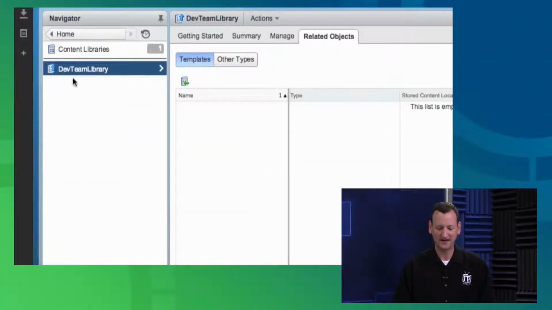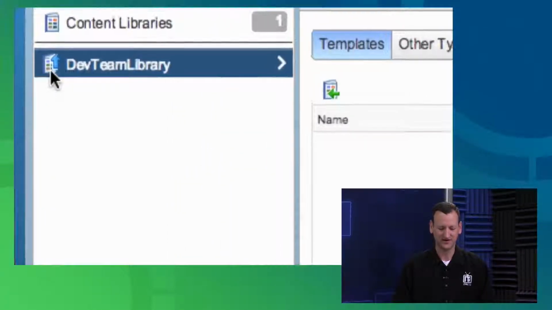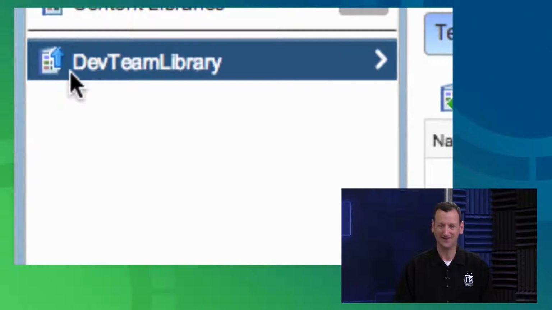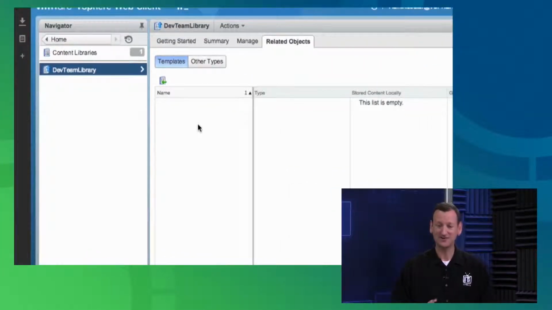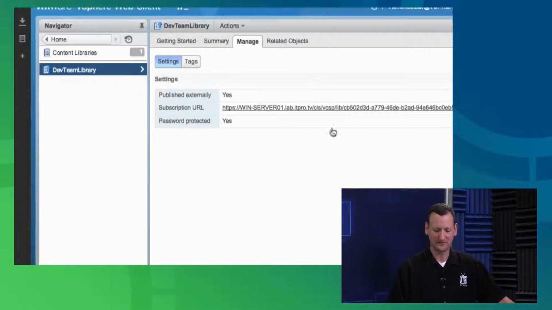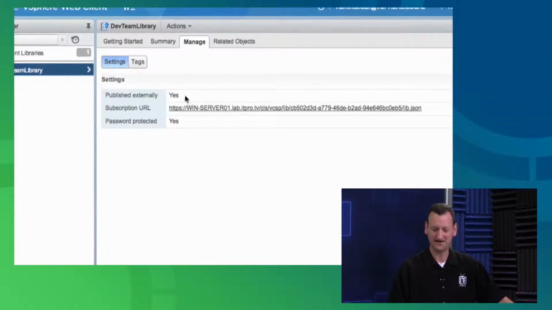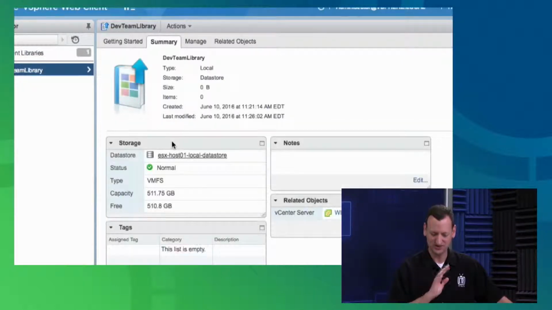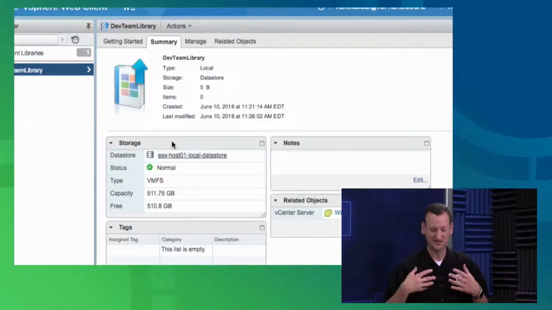Now, when that's done, the dev team library doesn't look much different. It does have a little blue arrow on its icon letting me know that it is available externally. But otherwise, I continue to use it exactly the same way that I've been using it. I throw templates in there, and I work with it. No real difference, right? If I need to verify that URL, I can go to the Manage tab, and I get it right there. I can see it, and I get my summary of data. So this thing is up. It's going. It's doing its thing.